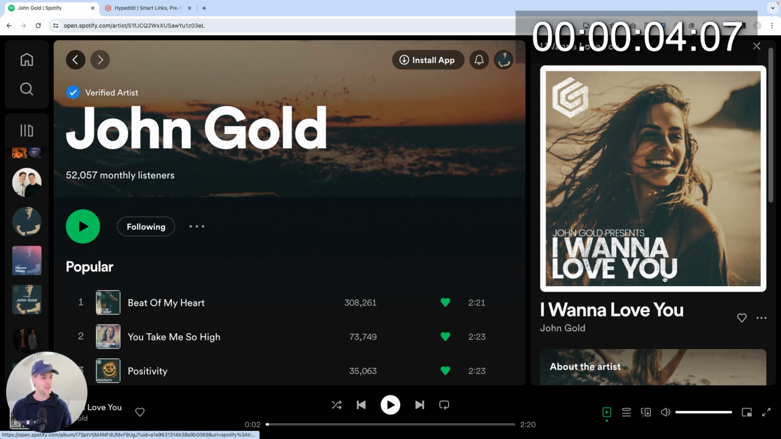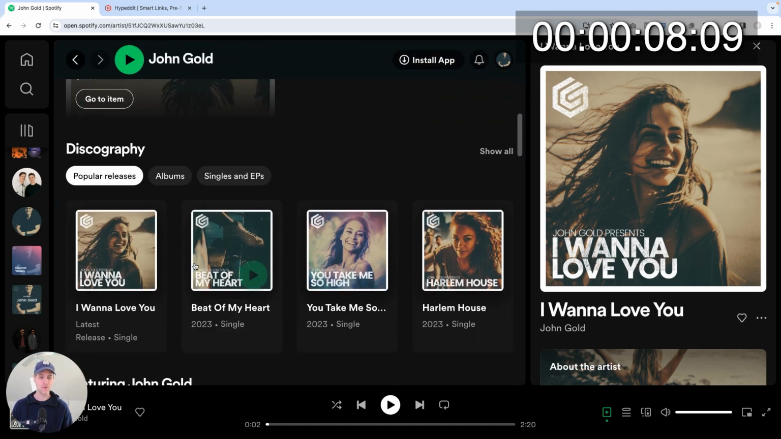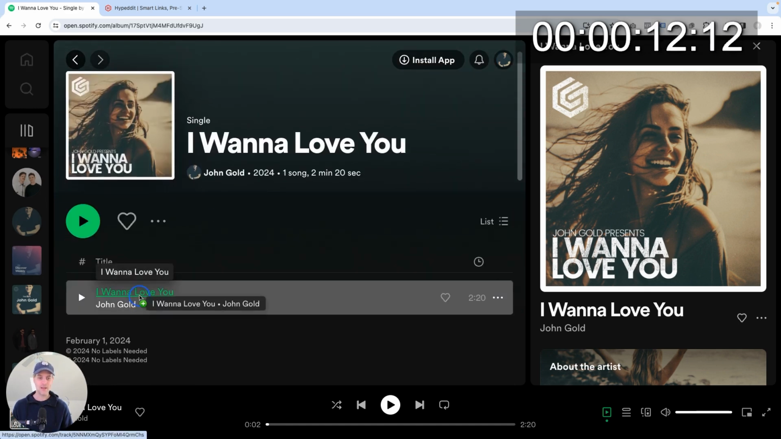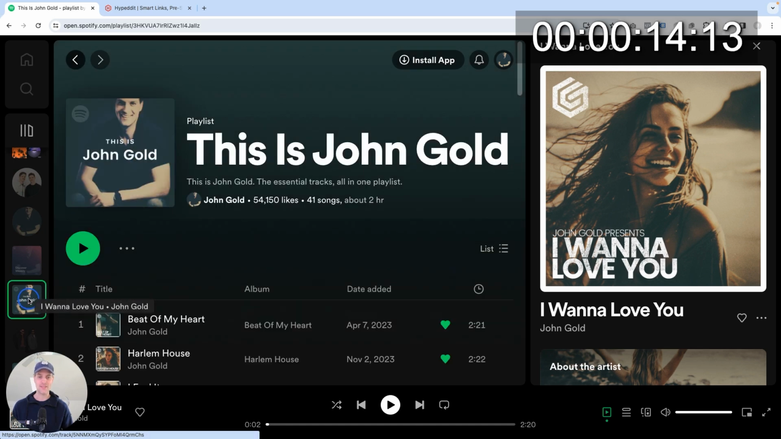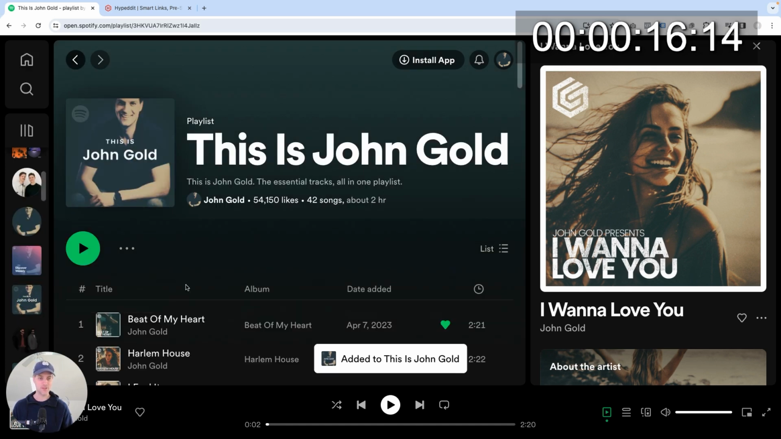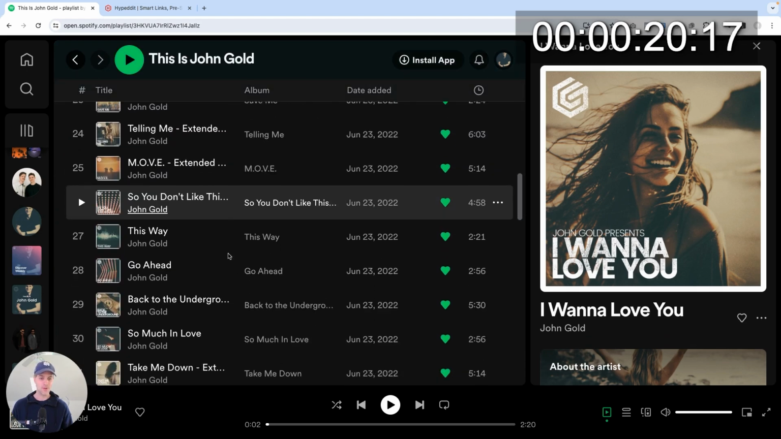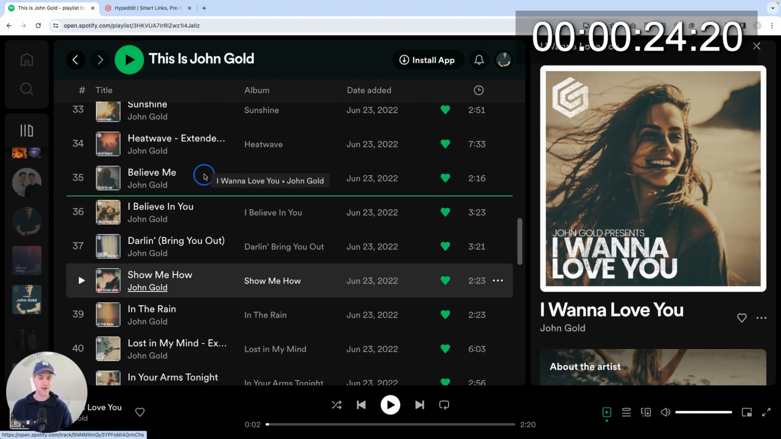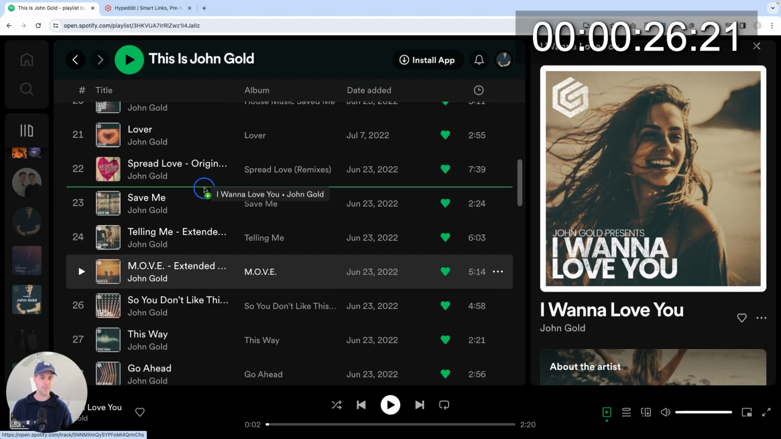This is the new song that's dropping today, I Wanna Love You. So the first thing I'm gonna do is go to the release, which is right here, and I'm gonna take I Wanna Love You and add it to my This Is John Gold playlist. So I'm just gonna drag it over here. It's now been added and it should be all the way at the bottom, which is not where I want it. So I'm gonna grab I Wanna Love You and bring it up.